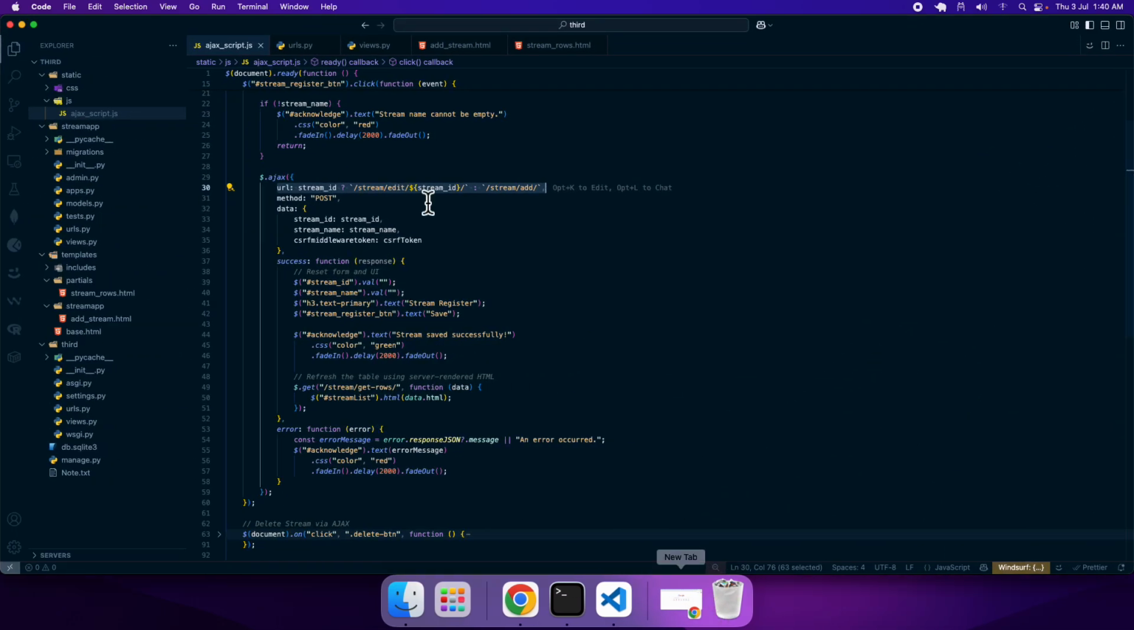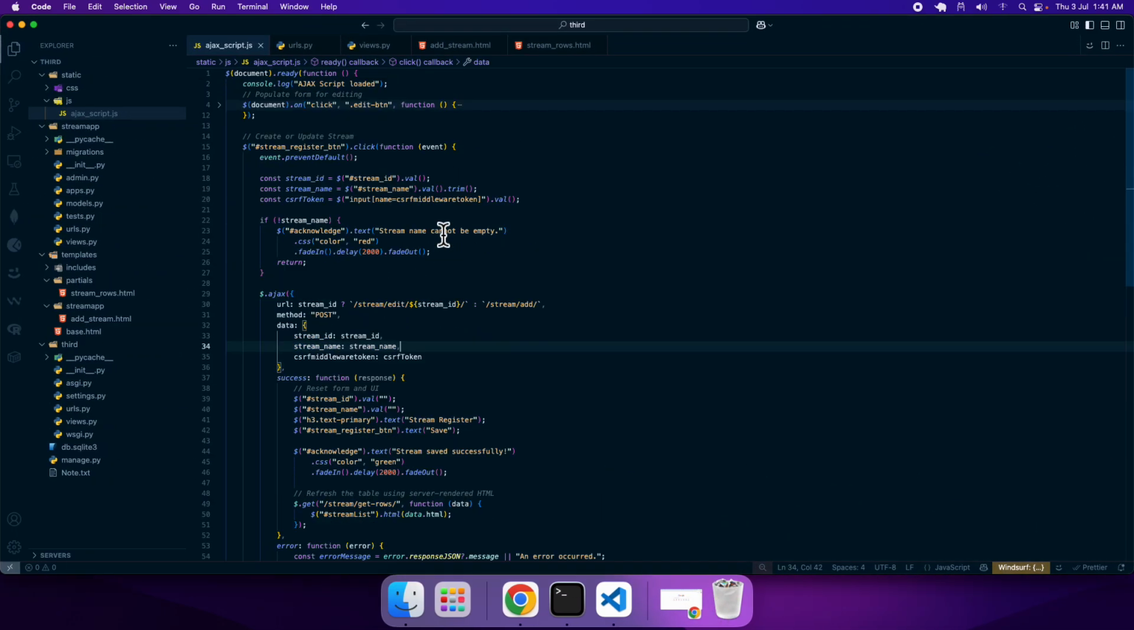That simple decision will take place with the help of the variable called stream ID. At this point of time, the stream ID does not hold any value, because I'm going to perform an addition, I mean insert a record. For that reason, this is the ternary operator or conditional operator. So this does not have any value, and in that case this particular segment will not work. Rather, it will give a call to /stream and /add. That means it will give a call to the insert operation.